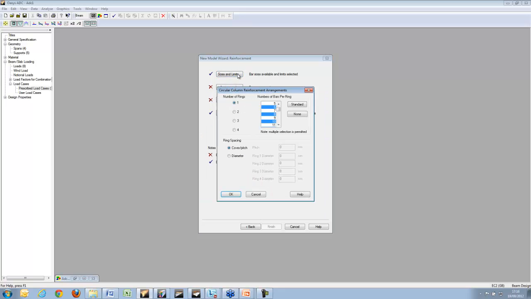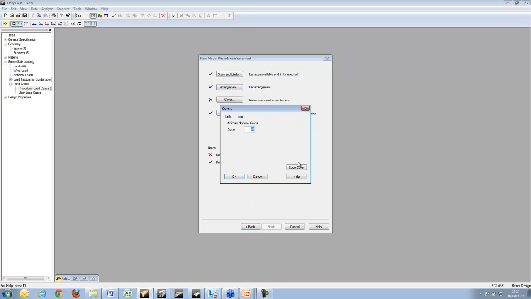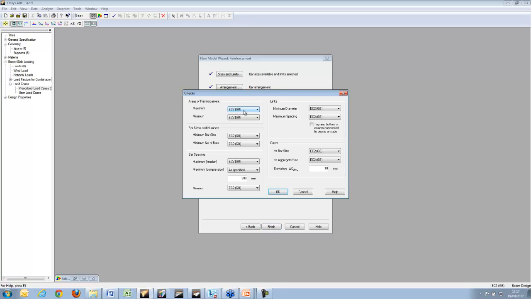Choices. Bar arrangement. Now the bar arrangement, because these are columns, if it's a circular column, you're given a choice of one or more rings of bars with, I've got a choice of 6, 8, 10 or 12 bars. If it was a rectangular section, you'd be given the choice of where the bars go in slightly more detail. Cover, assuming this is a pile, I'll just put in 75mm cover. And the checks, again, detailing checks, spacing and so on.